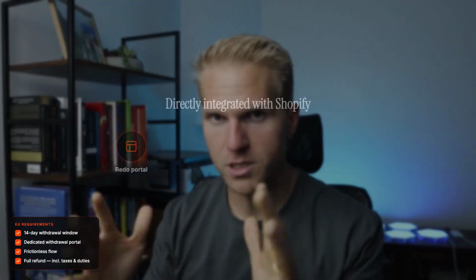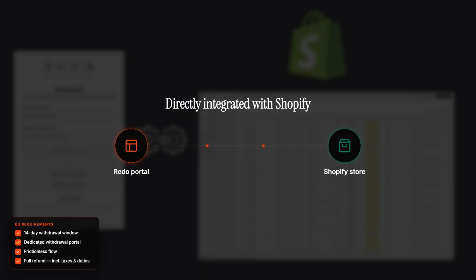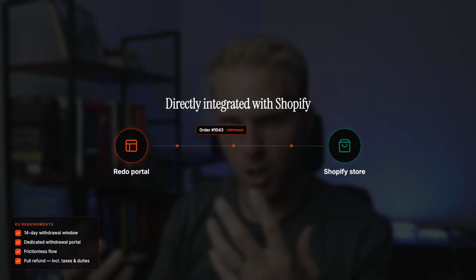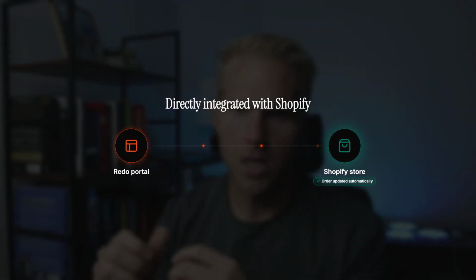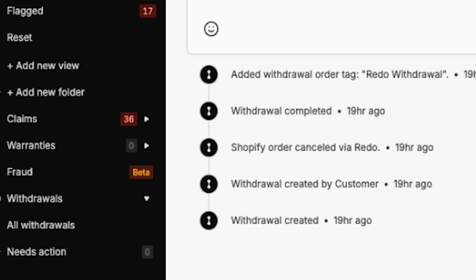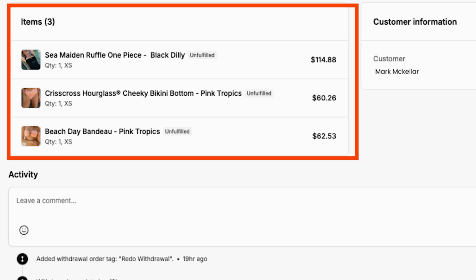Now, what's great about Redo is a lot of tools out there are primarily only for returns or only for order canceling. What's great about this portal is it's going to support returns and order cancellations or withdrawals. Also, this portal is going to be directly integrated with your Shopify store, meaning if I need to cancel an order or withdraw, then it's going to be automatically updated in Shopify, so you don't have to worry about crisscrossing any of this information. And inside of the Redo dashboard, it's going to show you any withdrawal requests that come up.